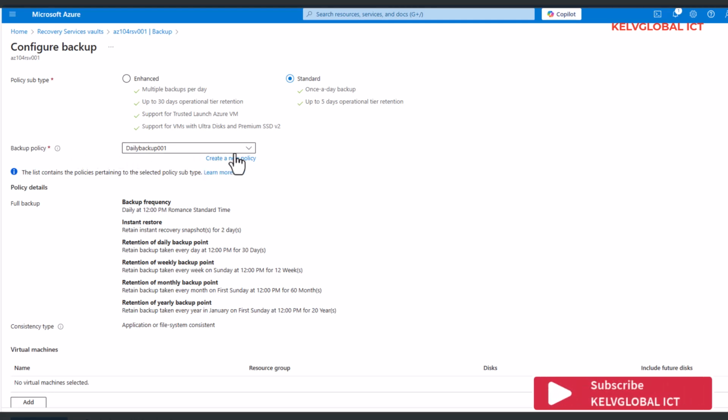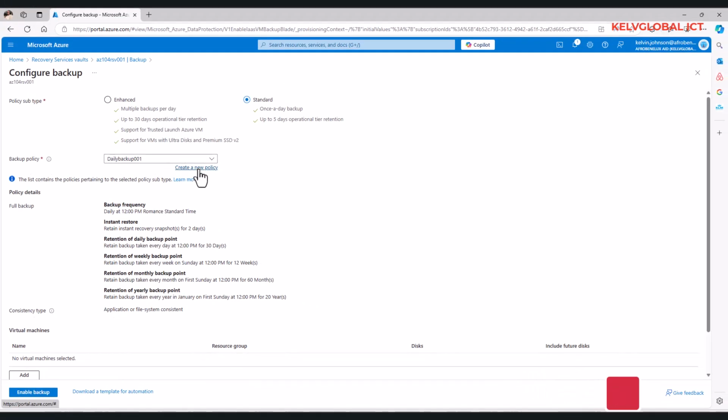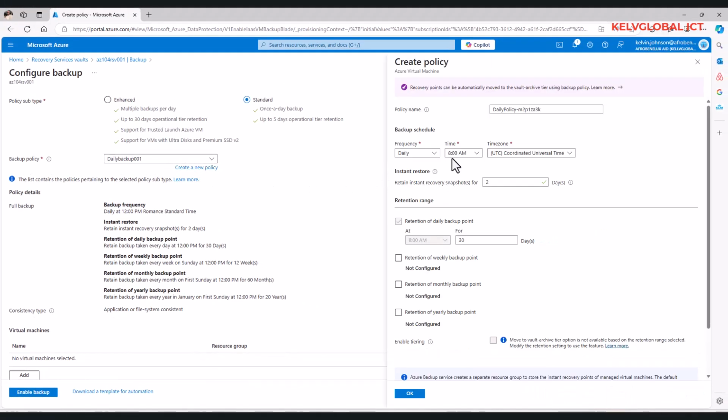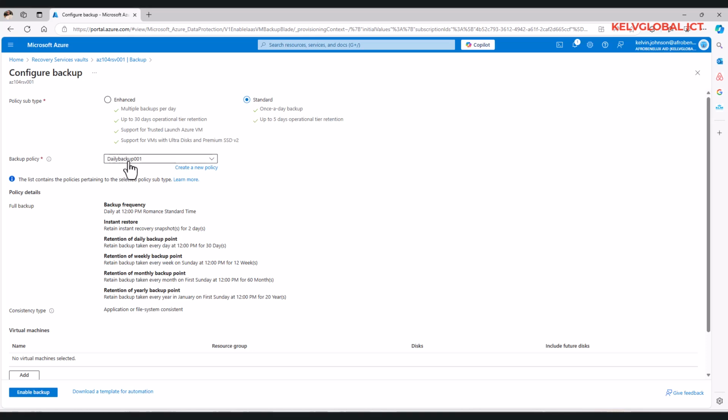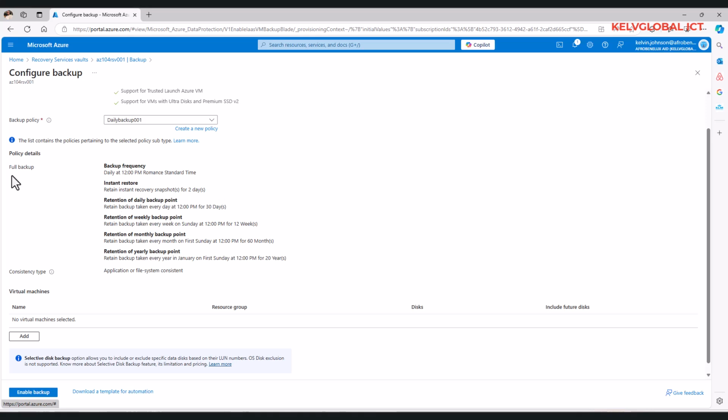And here we can decide to actually create a new policy, or we can use our daily backup policy. So if I decide to create a new policy, you can see all the policies we have. So we can decide to adjust and go for daily or even weekly backup, monthly backup, or yearly backup. So I'm just going to select the daily backup we already created in the past. And here you can see what is going to be backed up. That's the retention of daily backup points for weekly, for monthly, and for yearly, which I've configured in the past. So just click add.